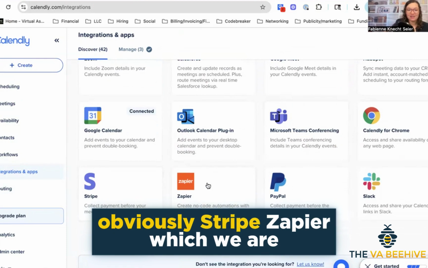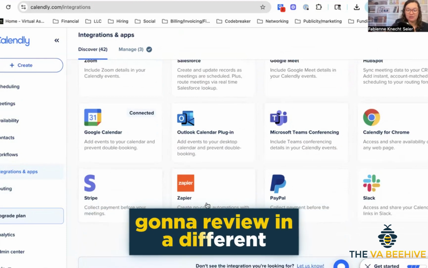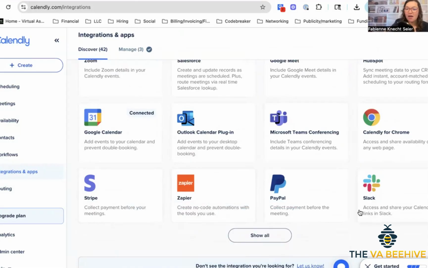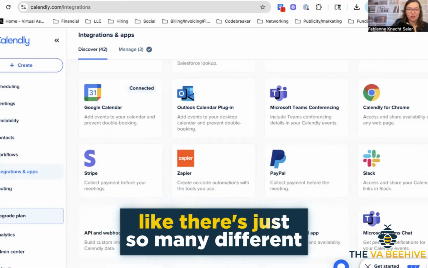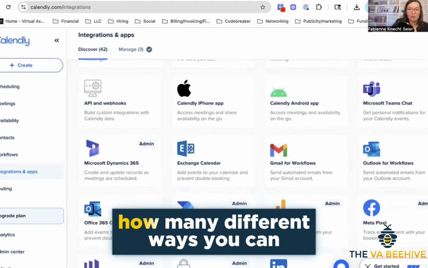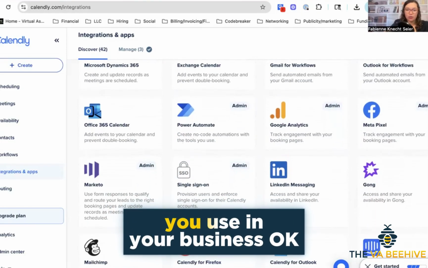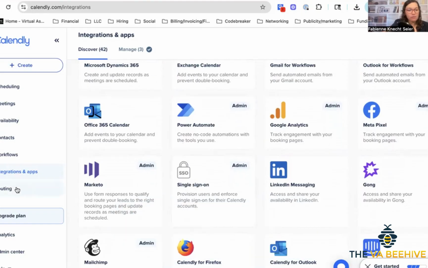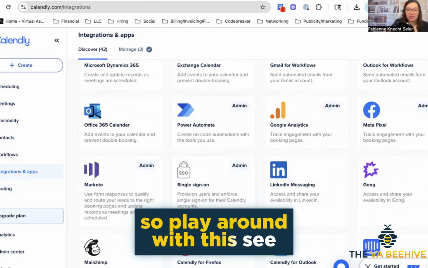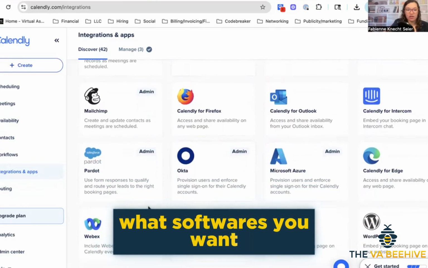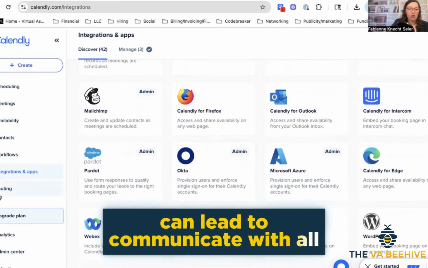Obviously, Stripe, Zapier, which we are going to review in a different meeting or call recording. PayPal, Slack, there's just so many different options of how many different ways you can integrate this to function with the systems that you use in your business. Okay. So play around with this, see what works for you, what integrations you need, what software you want Calendly to communicate with, all that good stuff.